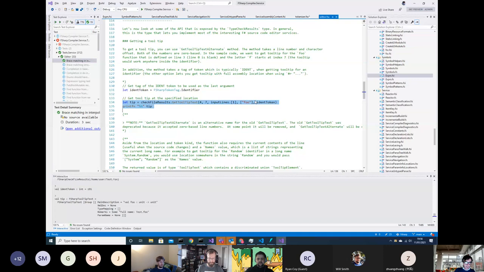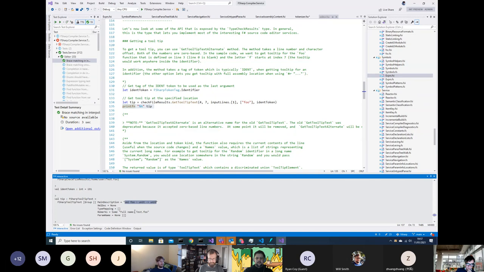So we did get some tooltip text here. You can see that the tooltip text is here, telling you the type of foo, and it tells you some other things like whether there is any XML doc to add, and so on, and some other remarks to be added.